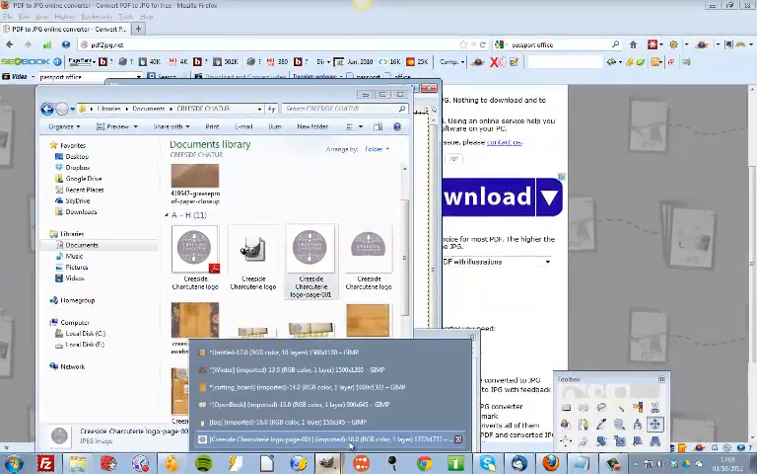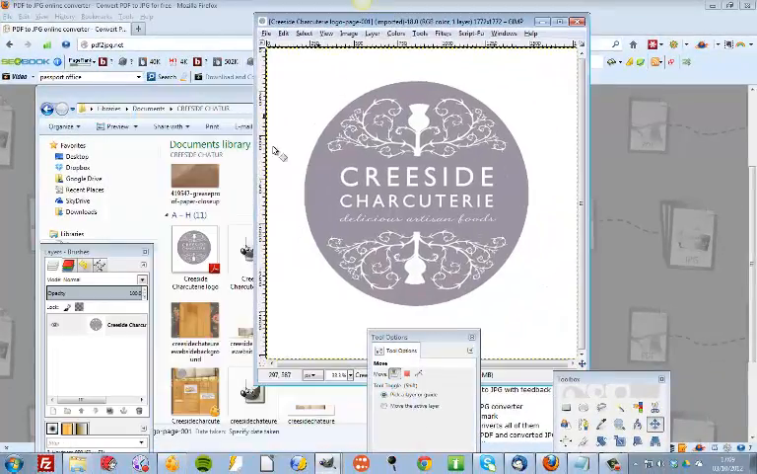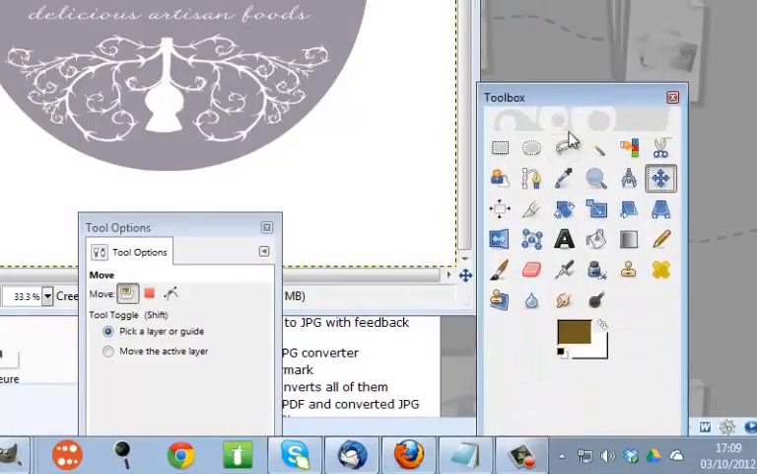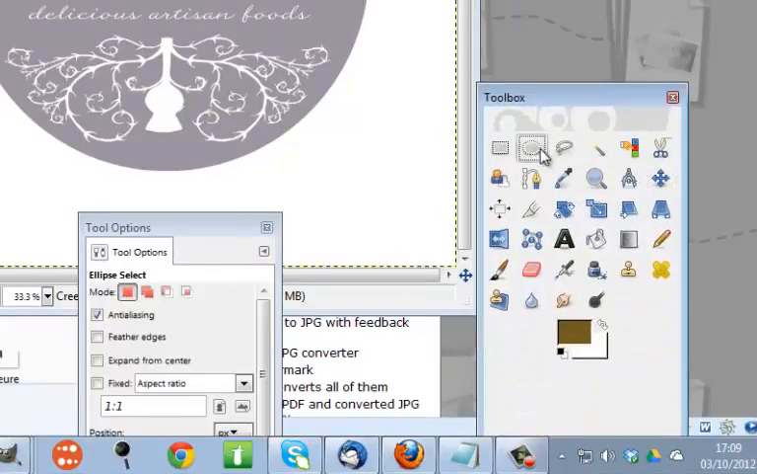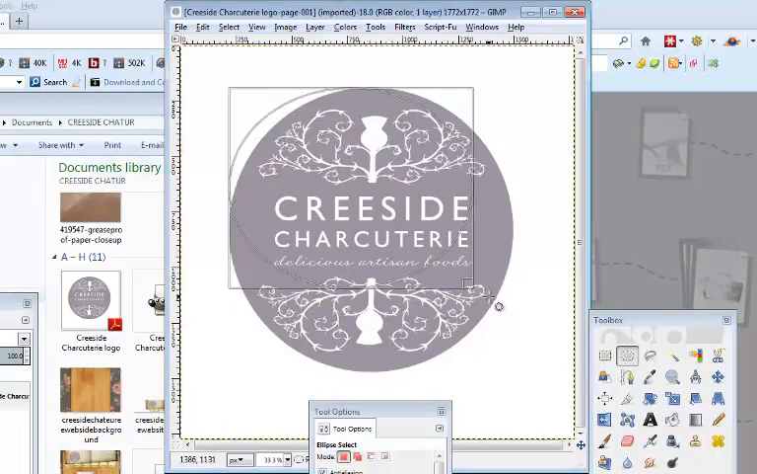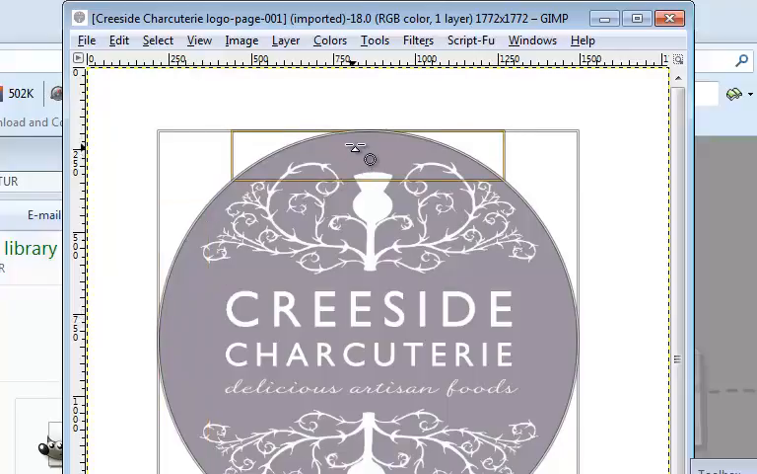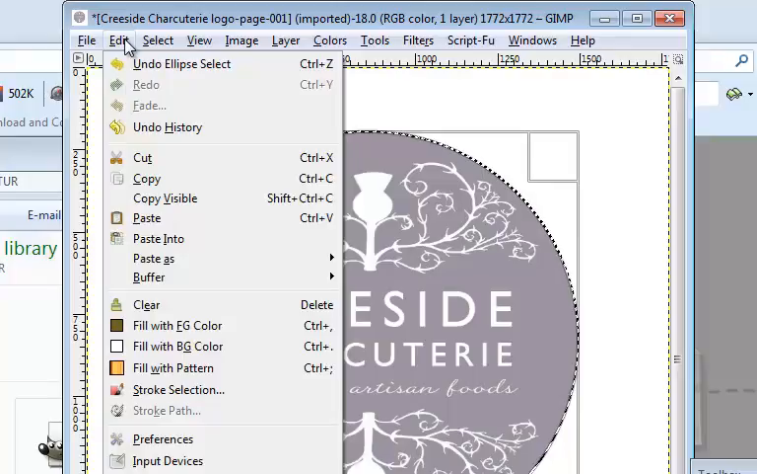Wait for it to open up. Apologies, my computer's going a bit slow. So you've got the logo here that we're using, and obviously because this is circular, the easy way to deal with that is if you take the circle select tool and we draw a circle around the logo, and just position it within the circle. Just slightly like that, and then go edit.